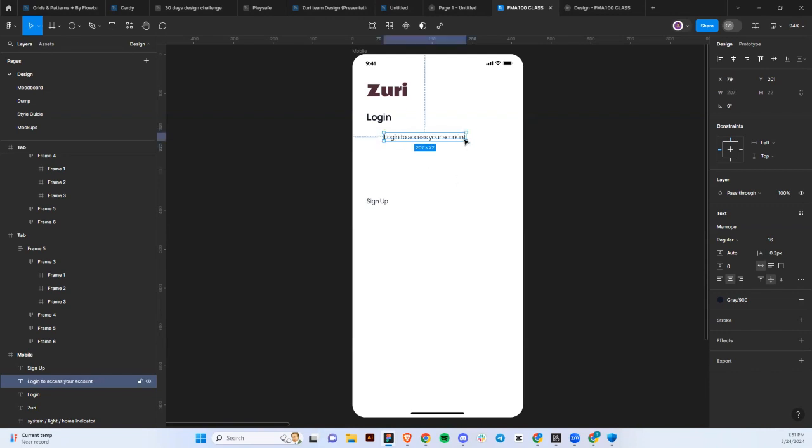So as you can see, these are copies. Remember in the last class we talked about copies in design and stuff like that, right? To access your account and start learning. These are samples of copies. I cannot use Lorem Ipsum. You can see I'm actually using actual text, right?